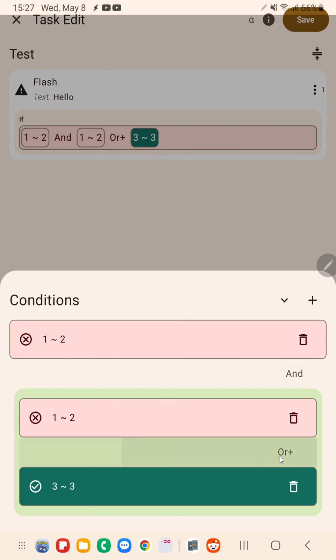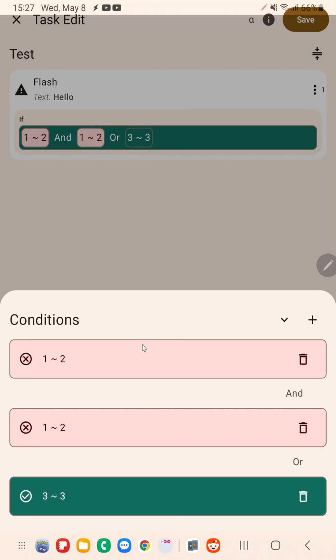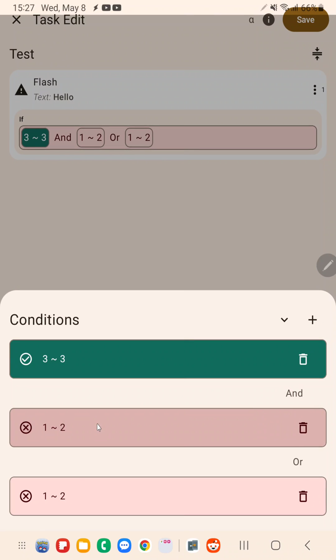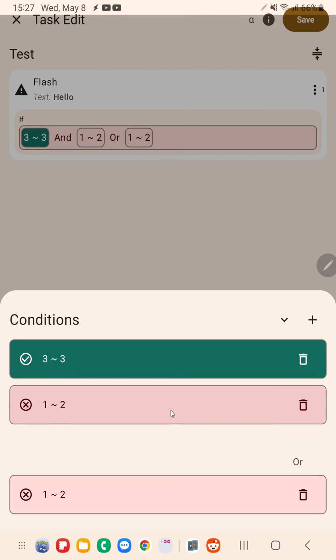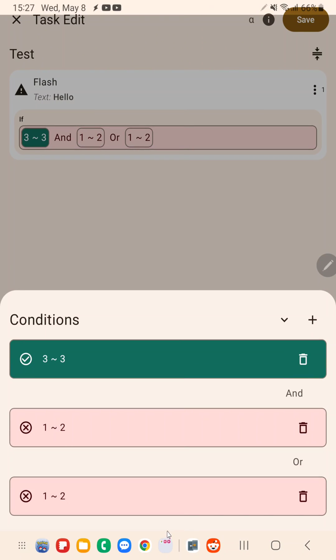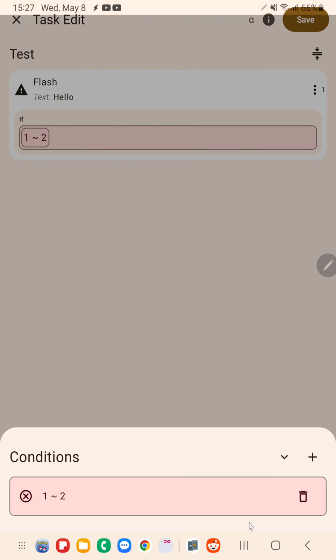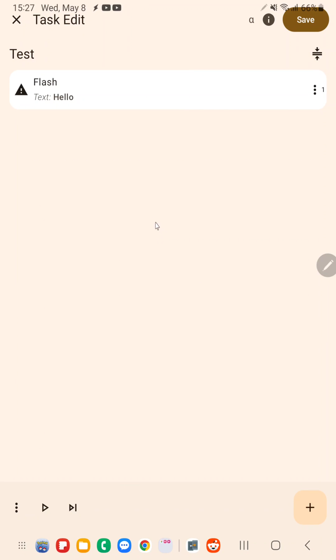You can now even drag conditions around. So you could put this first one up here, like this, or like this. So the conditions move independently from the operators here. So you can now finally easily change the order of conditions in Tasker. You can also delete conditions like this, and if you delete them all, the action goes back to normal.